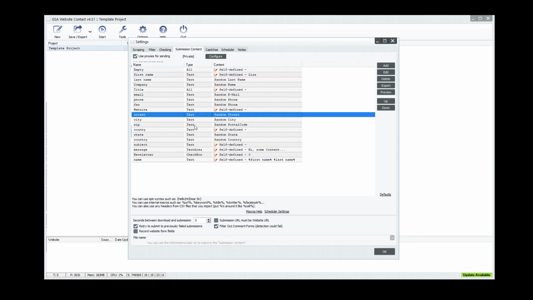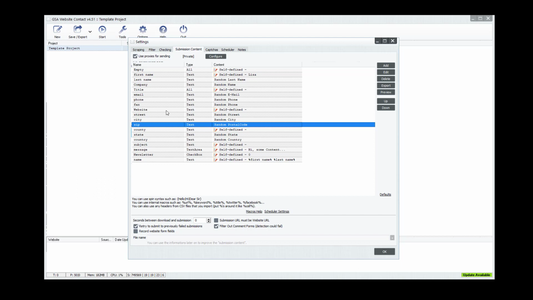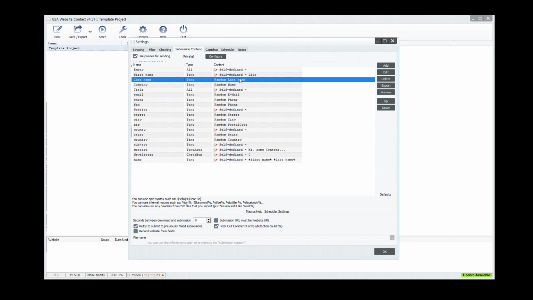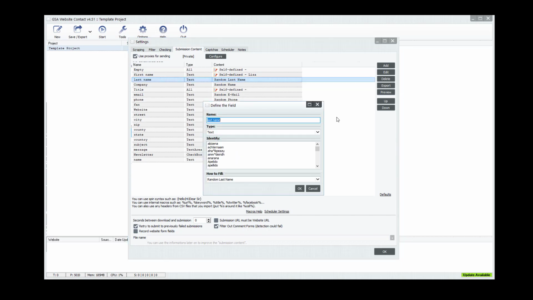So if there's a field you don't need, like, I don't know, like fax, you can move that down, whatever. But it's good to fill all these fields or have them be random, because sometimes they're required. And if you don't fill a required field, the form doesn't get submitted, which obviously is a bad thing. So first name, last name, pretty basic. You can go here and set it to random. By default it is, or you can double click this or click edit over here and it'll bring this up.